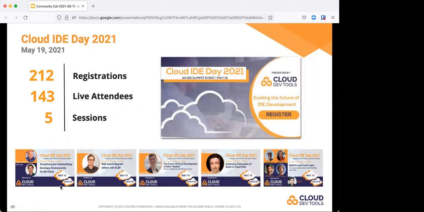Next, this I think was one of the best events that this organization has ever done. In fact, it is the best event we've ever done. 212 registrations, over 140 attendees. The sessions were great. We're going to make this a regular part of our programming. We're going to do at least one or two events similar to this on an annual basis.